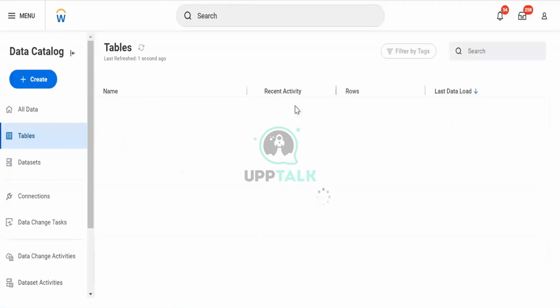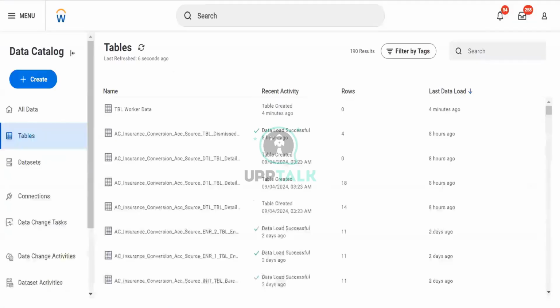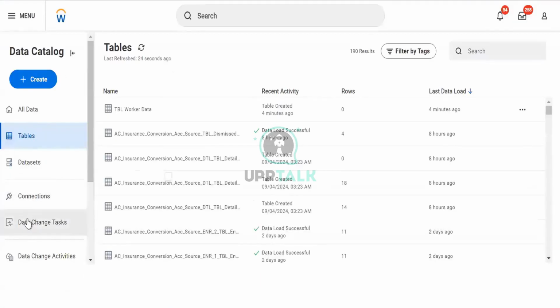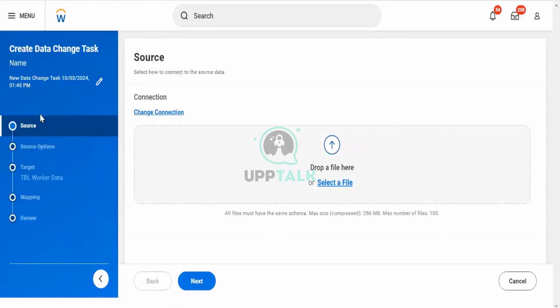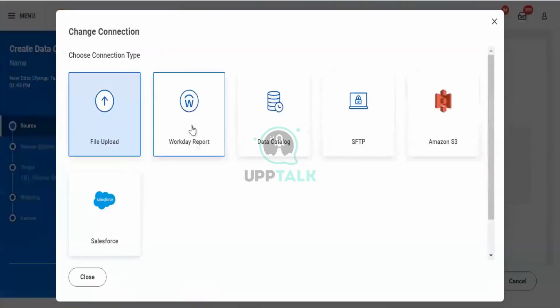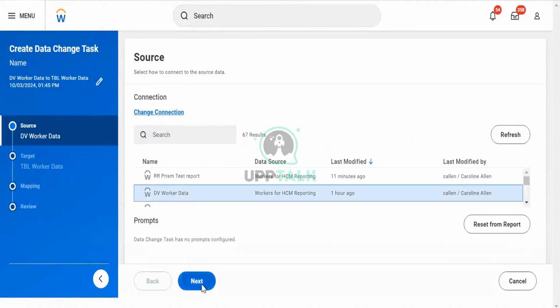What we do is go over here and we will create a data change task. The data change task is to create a connection, establish a connection. Then when it should fetch the data, here it is asking for source. Here we could mention a file or select a file, but we want to change the connection, so give the Workday report, and here worker, and this one, and give next.